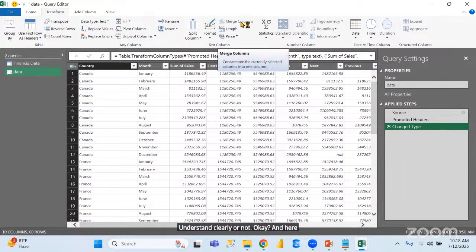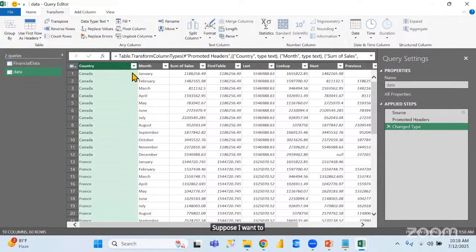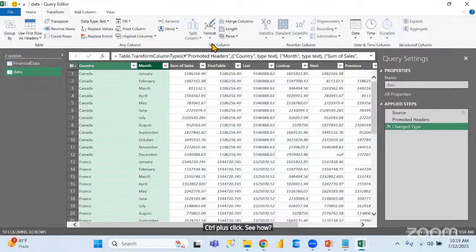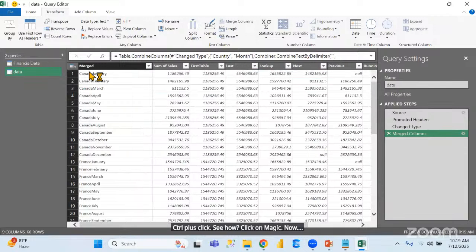And here, merge columns is the option. Merge columns means if you want to combine multiple columns into a single column. You didn't understand what I am saying, right? Suppose I want to combine the country column as well as the month column. What you have to do? First, select these columns. Whichever columns you want to combine, select them by using Control plus click. See here, click on merge. Now, did you see? Understand or not?